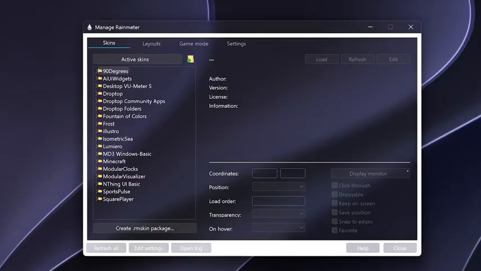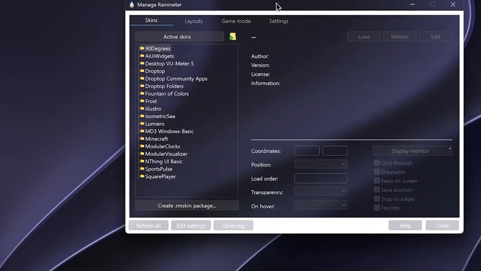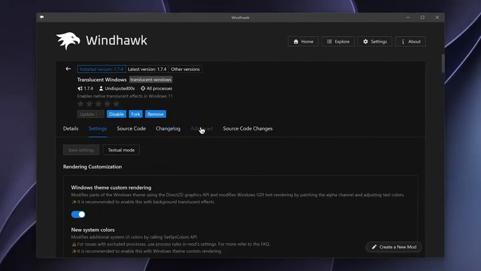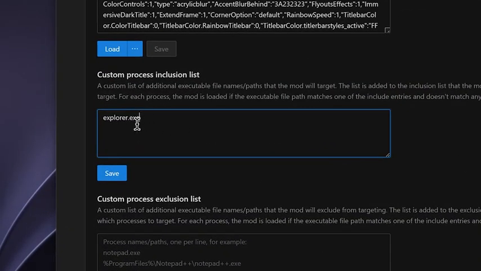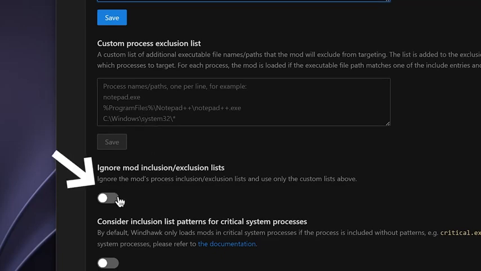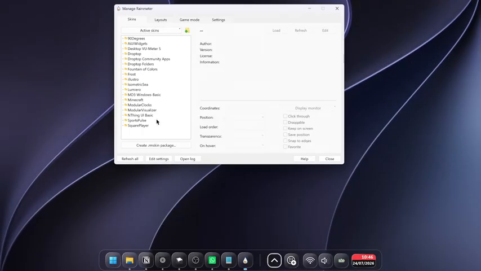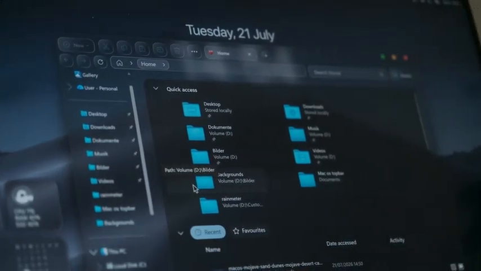We just have one slight problem here. This mod actually applies transparency to a lot of other different apps, which completely breaks them. Luckily I found a fix for that. Just go over to the advanced section and add explorer.exe to the inclusion list and enable ignoring the mod's exclusion list. This will make sure transparency will only be applied to the Explorer. Perfect. But we are still missing the macOS icons I promised you.